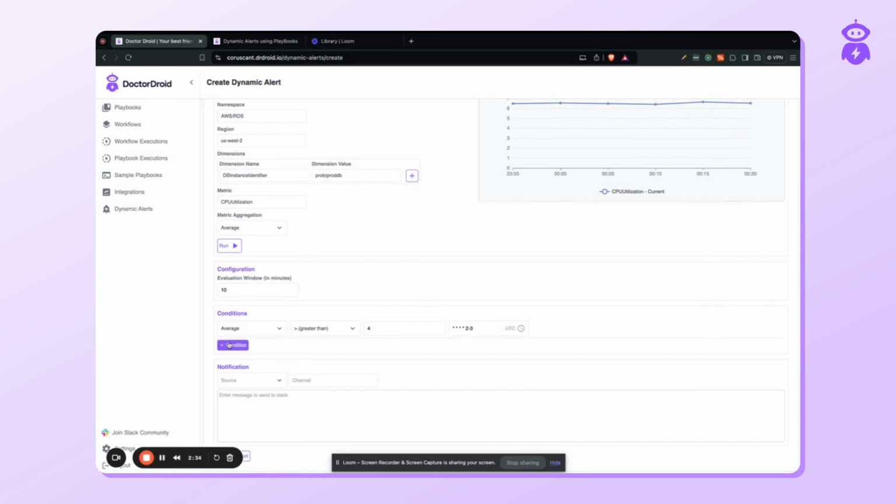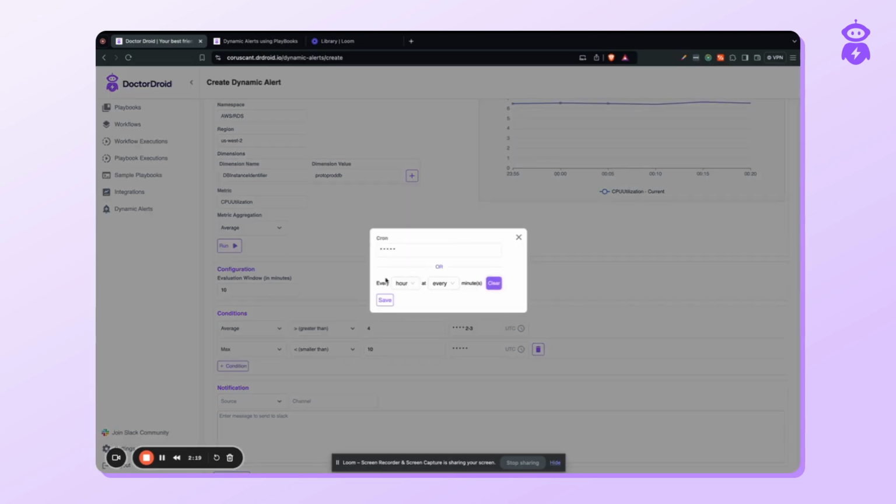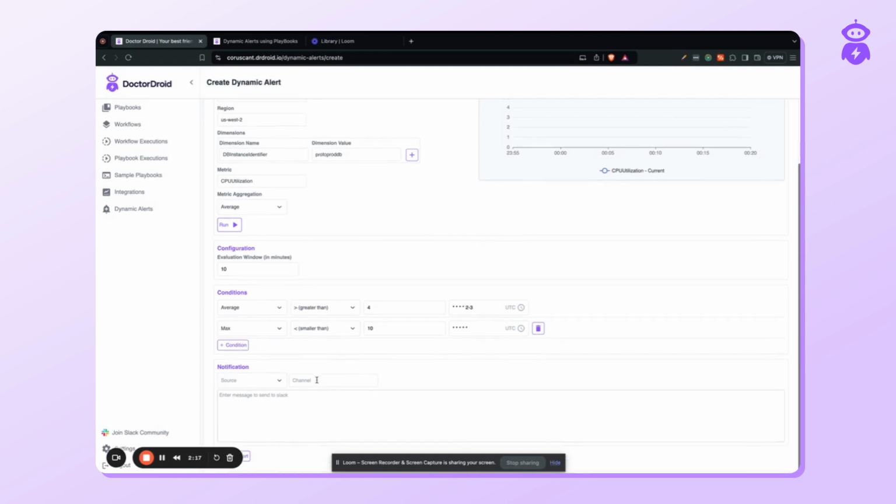What if I also want to add another condition at a different time? What if I want to enter here that my max should be smaller than, let's say, 10? And then when do I want to run this? I want to run this at every single minute. Whenever these conditions are satisfied, whenever this time condition and this normal threshold condition is specified, I can just change the source here.